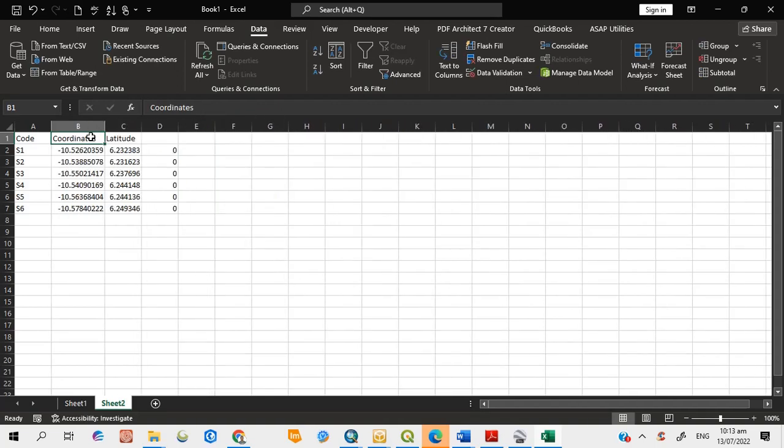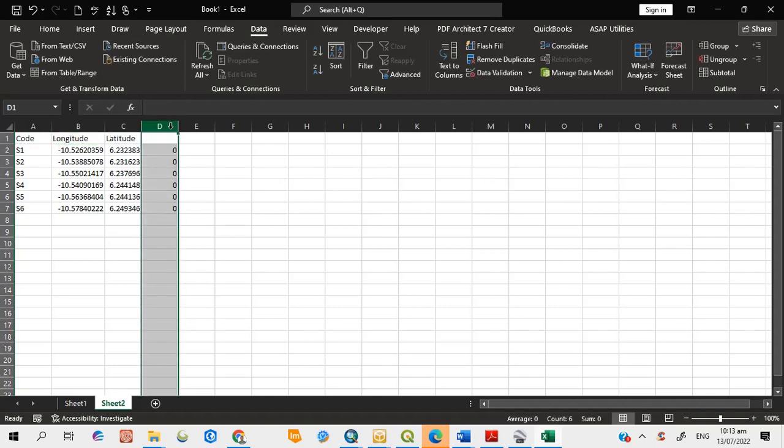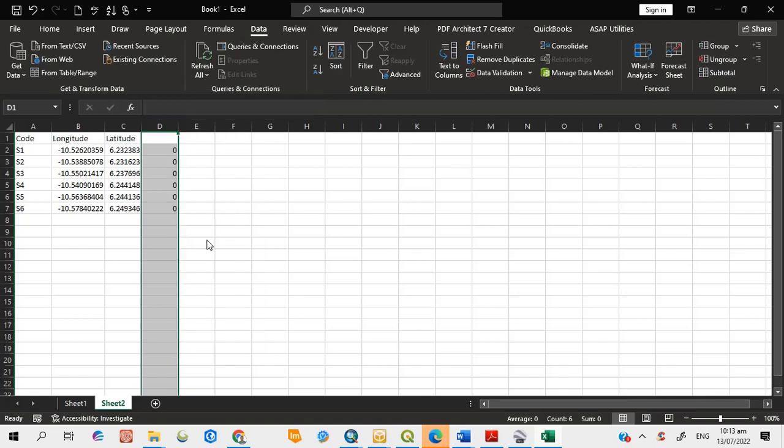And then this other data represents our longitude. This column contains a bunch of zeros which are not needed, so I will right click and then delete. Now we have processed our data in Excel.